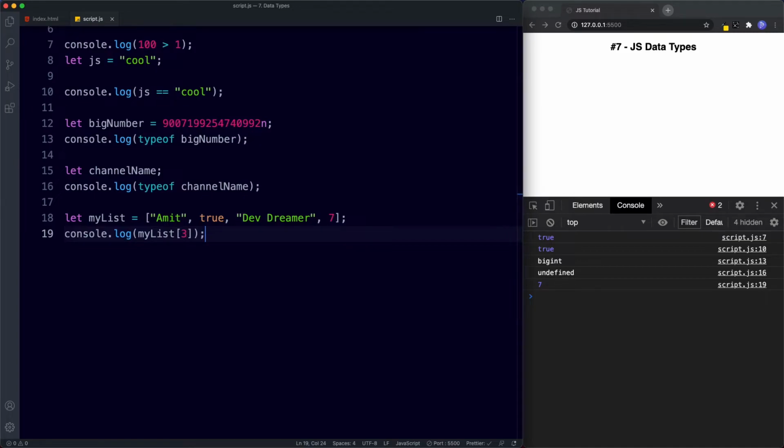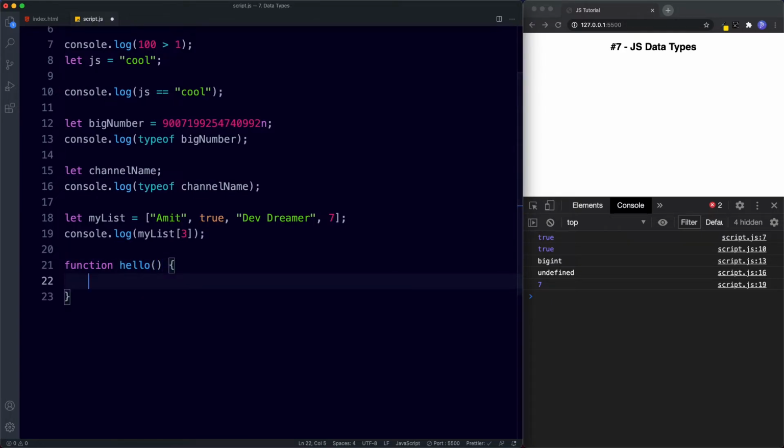Okay, next up we have functions. So a function is another object data type. So to create a function then, we can just say the word function, space, and I'm going to call this function hello, and then do a parentheses after it, curly braces, and then inside these curly braces is basically going to be our code that we want to run.